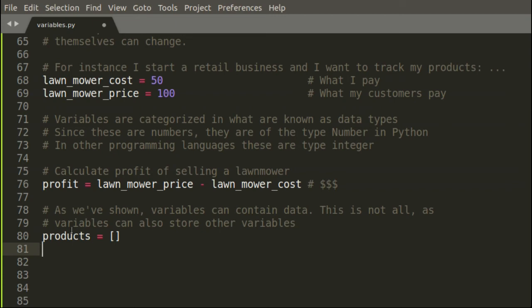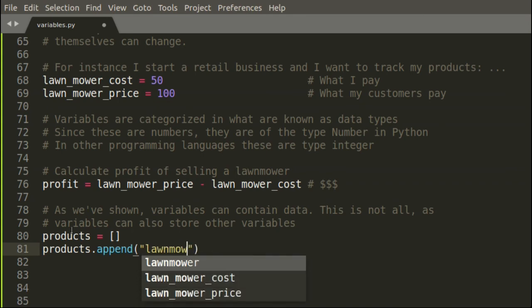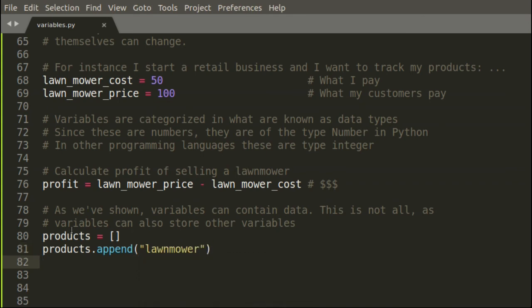In this case, we can have a list of products, and these are the products that we are going to sell in the store. So products, I'm going to append a new product. Append means to add to the end of the list. A new product, lawnmower. And the variable we added is of type string.